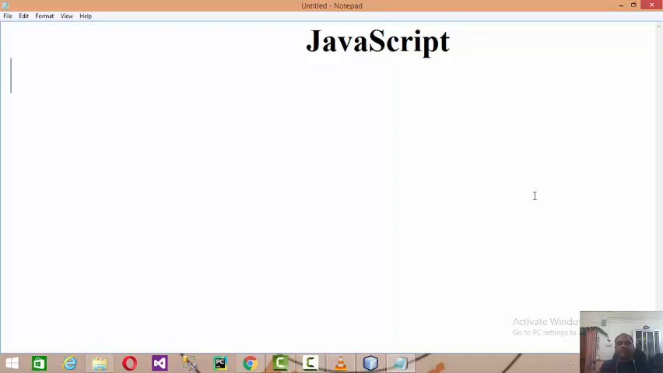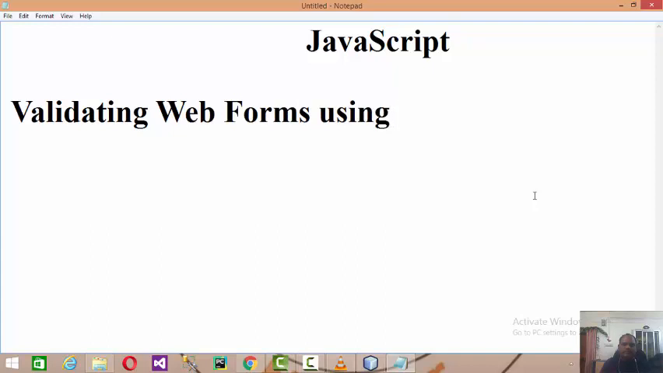While embedding JavaScript code, you have to use a script tag, script language equal to JavaScript, and then inside that you can use various objects like document and all. Refer to the previous JavaScript session 1 if you have any difficulties in it. In today's session, my focus is on validating web forms using JavaScript.